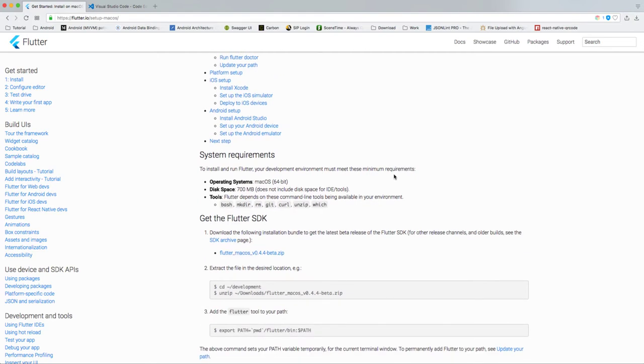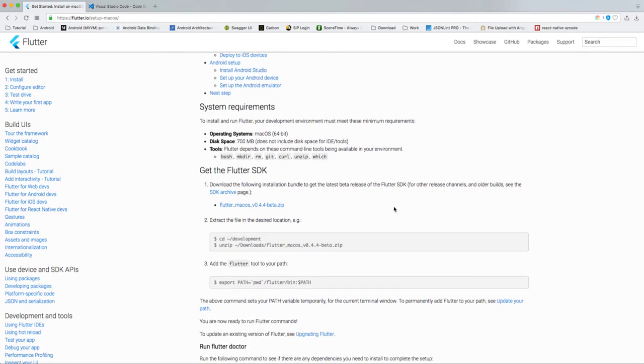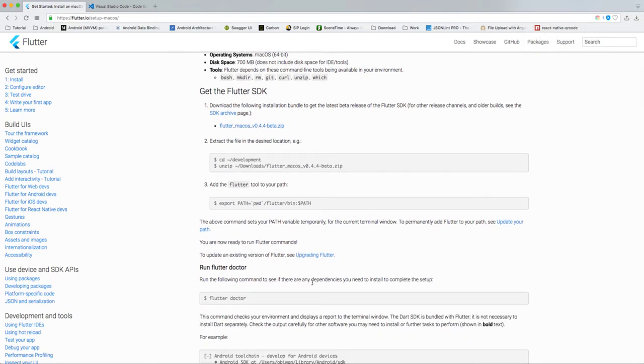These are the system requirements. You need macOS, disk space of 700 MB, and tools like Git. A simple and easy way to get started would be to just download Flutter as a zip from their official site. I have already done that. Extract it somewhere and add the path as described here to your environment variable. I've already done that, so I will not be doing this.